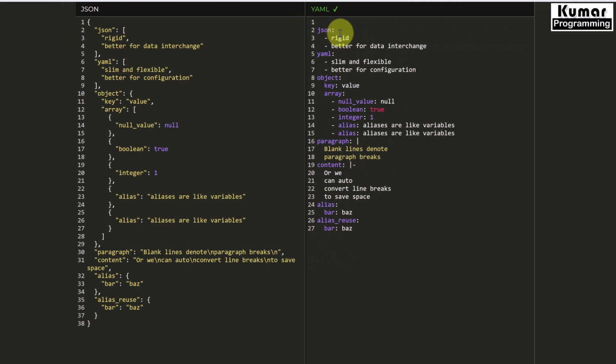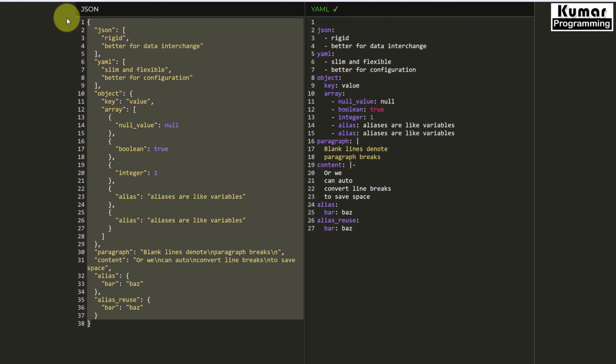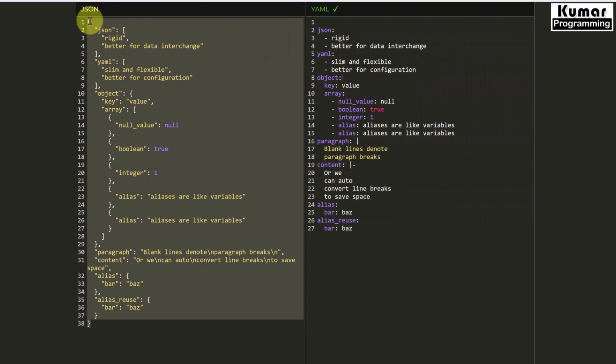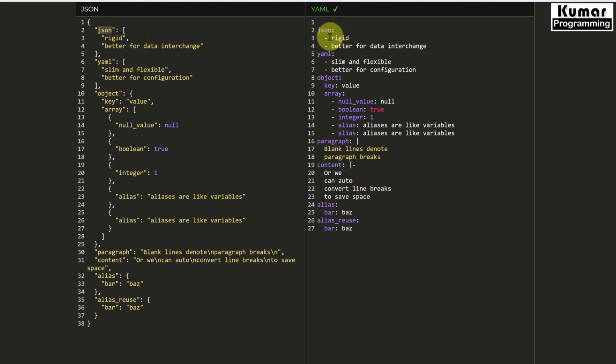So here, if you see in JSON, we have curly brackets. Everything is wrapped inside the curly brackets. But here we don't have any curly brackets, right? So if you see here JSON, the property name has an array and it's having two values, right? Whenever we have an array, we have to give a hyphen and then the value. So this is the collection. JSON is rigid and better for data interchange, right? YAML, here you see, is slim and flexible, better for configuration.